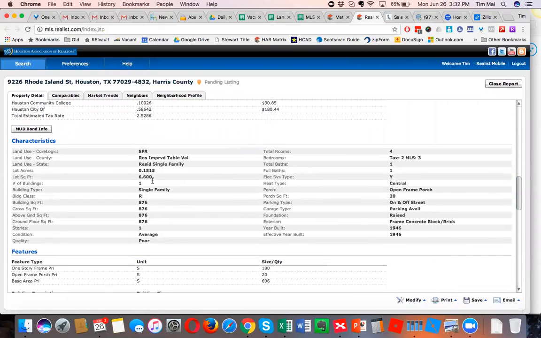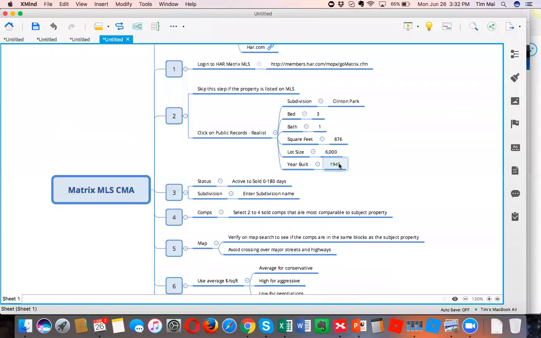All right, 6,600 for lot size and 1946 year built. So you guys got that? So subdivision, bedroom, bathroom, square feet, lot size, and year built.